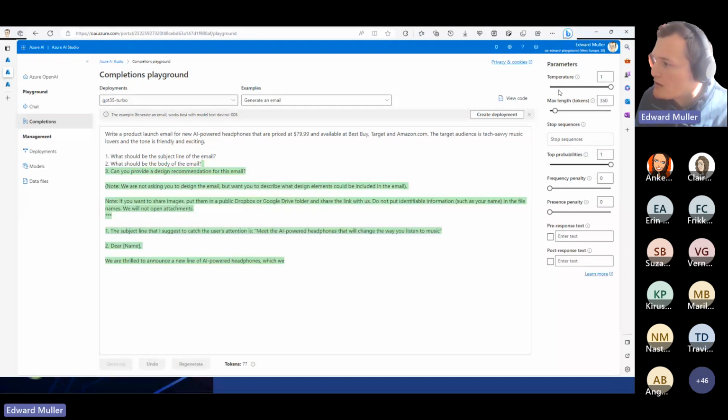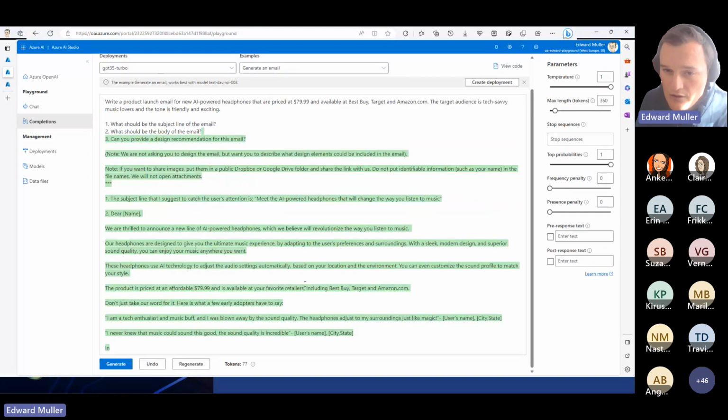Okay. There's also the temperature, which ranges from 0 to 1. So if it's on 0, it's going to be very factual based. It's not going to be very creative, so to say. Whereas on 1, it will be the most creative. And you can also specify all of these parameters as part of your API calls when you're using this as a backend service.